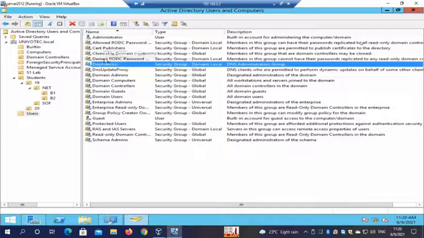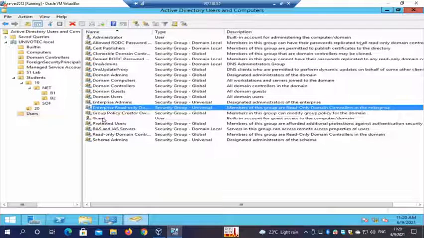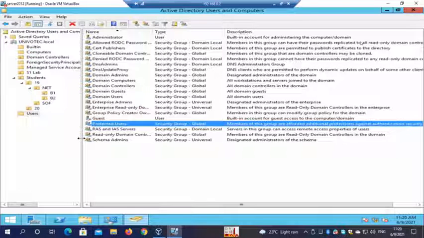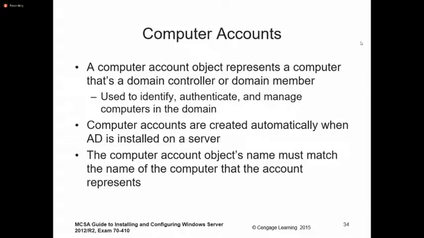Then you have DNS Admins and so on, and Schema Admins. It's also a higher kind of security which you give to a restricted number of users. So a computer is an object that is a domain controller or domain member.